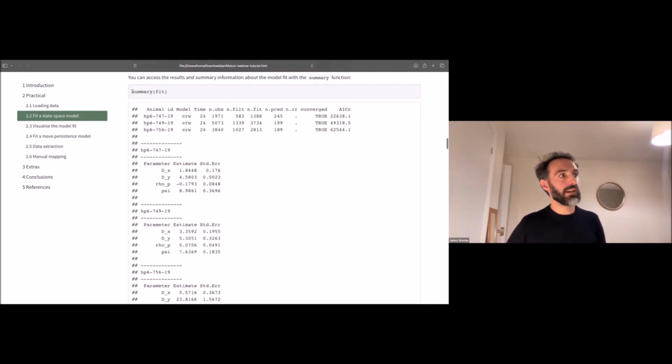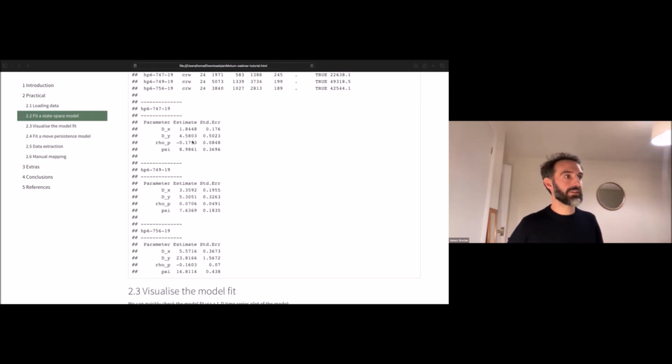We can ask for a summary of our model output, and it will tell us some characteristics of the model. So we get an AIC, how well the model's fitting, or some measure of that, the kind of thing that we're looking for, what's been filtered, and some parameter estimates for the correlated random walk that we fitted in this case.